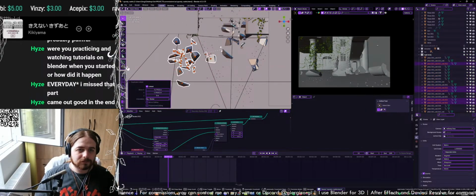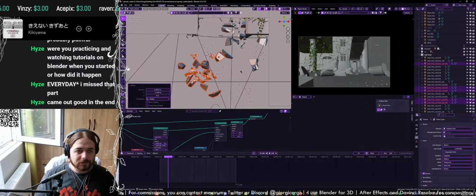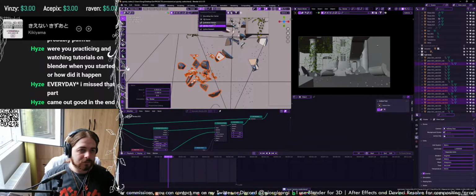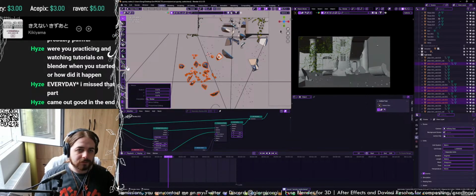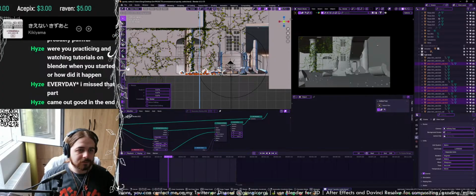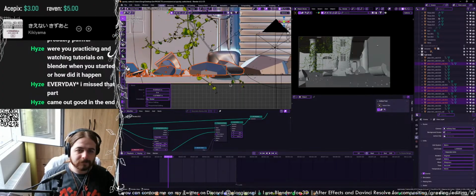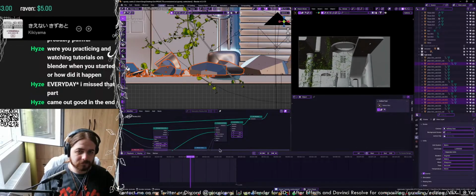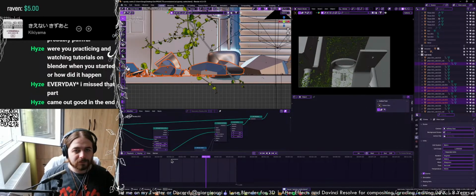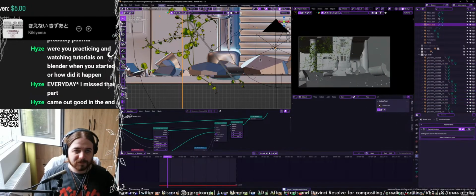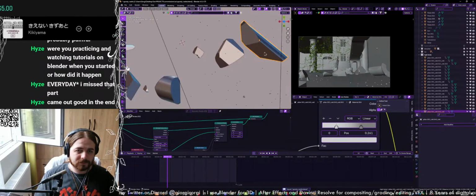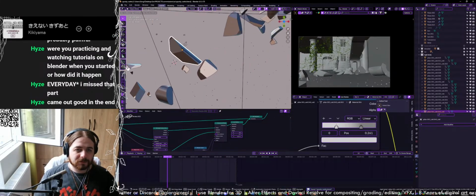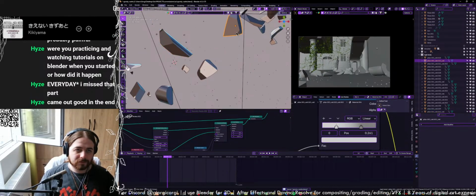So I'm gonna duplicate this now, move it around, scale it down, whatever, the basics. Could maybe also move this big piece out of the way, because I think it's kind of blocking the view of the stairs.